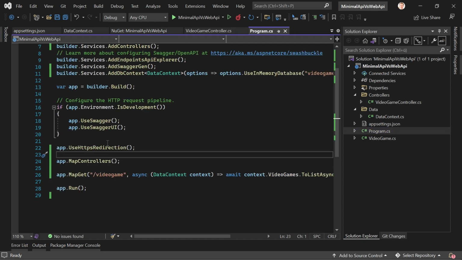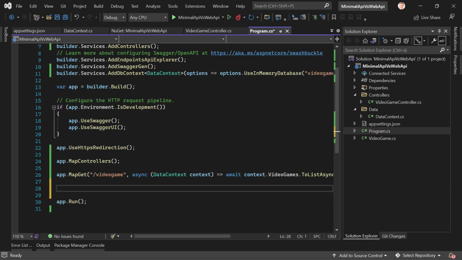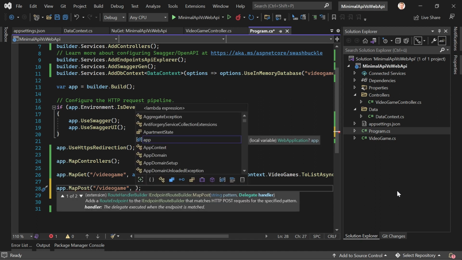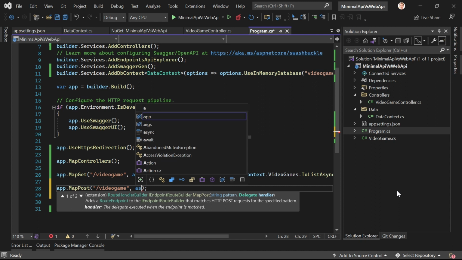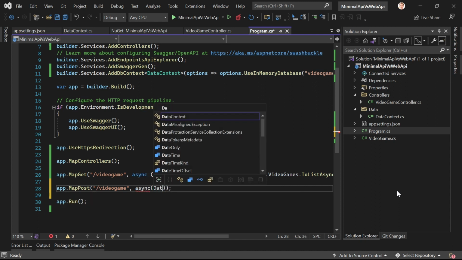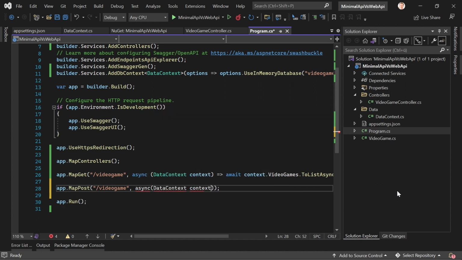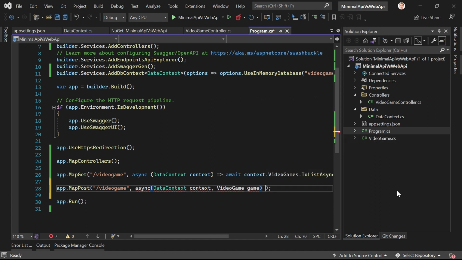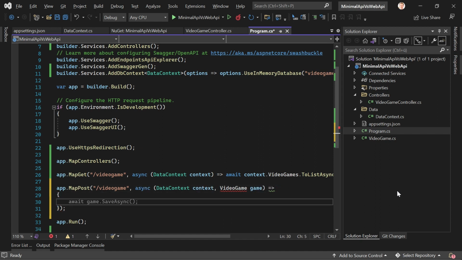And now the minimal API, the difference now here is app map post. So this is the HTTP method. The route is again video game. You see we have to define the route again, of course. And now we say async data context, and also now our video game. And now let's add some curly braces here for the function, format this a little bit.